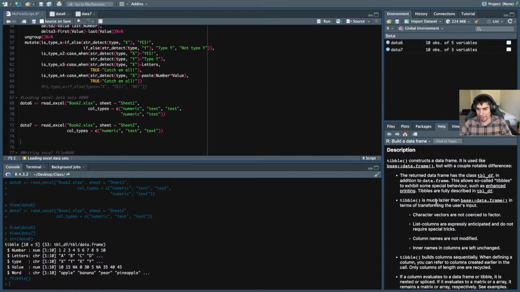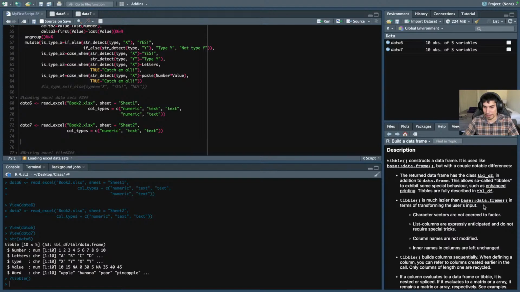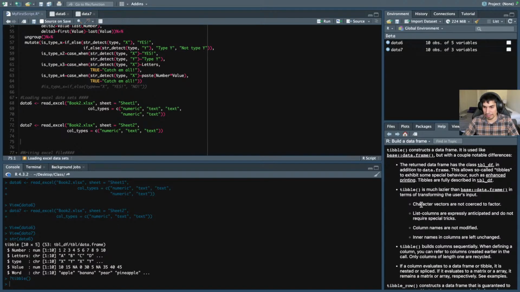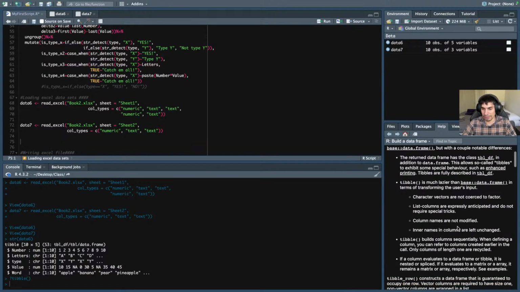And tibble, it says here, is much lazier than base data frame, which is a base type. In terms of transforming the user input, character vectors are not coerced to factor. That means that, well, we'll go into what that means. Factors are important sometimes when you want to display information in a certain way, or certain packages require information to be as a factor, right? Think of a factor as something that groups things by their name, if they're characters, for example. List columns are explicitly anticipated and do not require special tricks, right? Column names are not modified, and inner names in the columns are left unchanged.